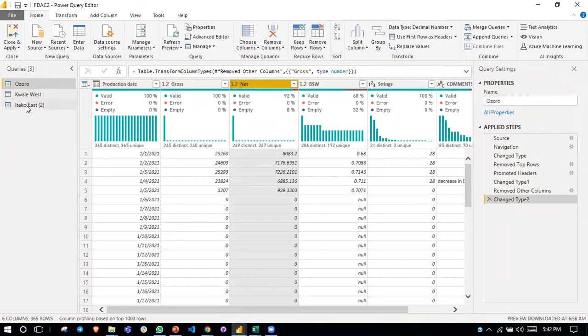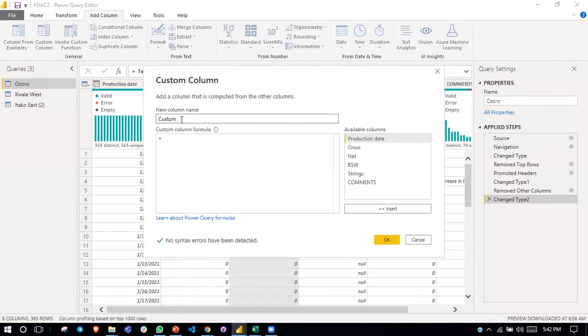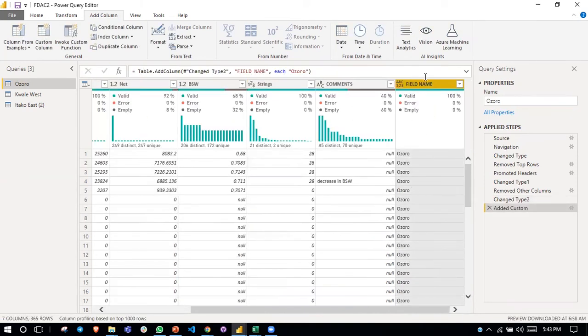these are different fields. So I want us to add a custom column to this data that would give the name of the field. So let's say field name. You see, I went to add column, then custom column, and then for Ozoro I'll just write the name of the field. This is going to be an extra column added to the data set, but everything is going to be Ozoro. All the rows will be Ozoro. So you can see it, field name.